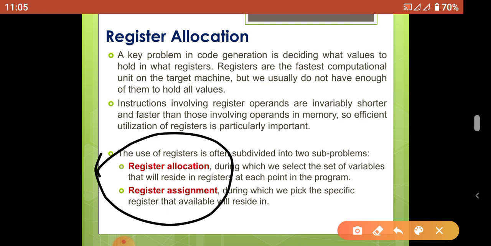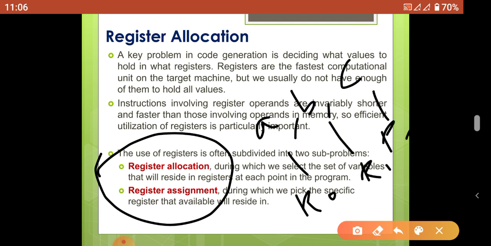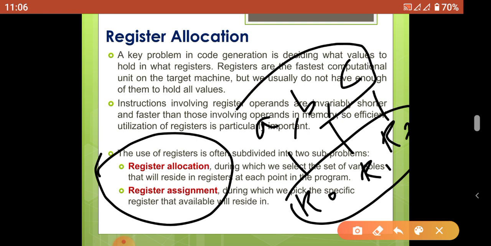Consider the scenario. Consider the variables A, B, C. A is present in R0, B is present in R1, and C is present in R2. And your architecture contains only 32 registers. Now R0, R1 and R2 are occupied. The remaining registers R3 to R31 are free. Three variables A, B, C are loaded into the registers. Now we are going to discuss two important subprograms, register allocation and register assignment.